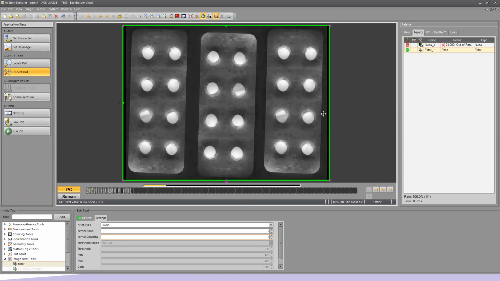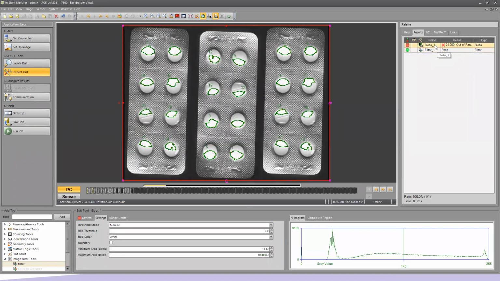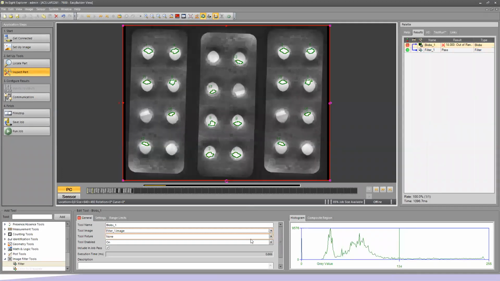So let's take a look at the settings for the blob tool. If I highlight blob, notice my image goes back to my original acquired image. I haven't pointed this blob tool yet to my filtered image. So what I need to do is go into the General tab of the Blob tool, and I'm going to change this tool image from the acquisition image to the filtered image. Now I'm working off that filtered image.